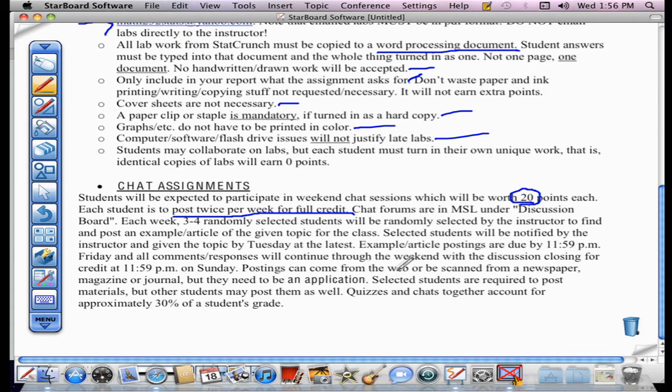I'll give you the topic if you're selected, and so the selected students' postings are due by midnight on Friday, and then the rest of the class comments and post responses through the weekend, and the discussion closes for credit at midnight on Sunday. Okay, you can get the materials anywhere, and you don't have to be the selected student of the week to post something. You find something you like, by all means, post it, and you will get credit for it.